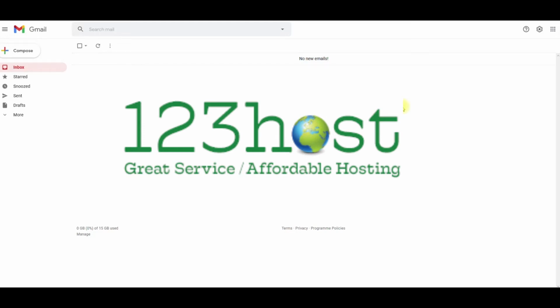Hi there, this is going to show you how to connect your Gmail account to a mailbox. This is targeted at customers of 123host.com.au, but it's going to work for pretty much anyone who's got a mailbox anywhere on the web. So you've got a Gmail account, open it obviously.